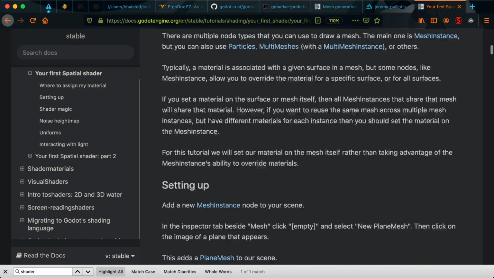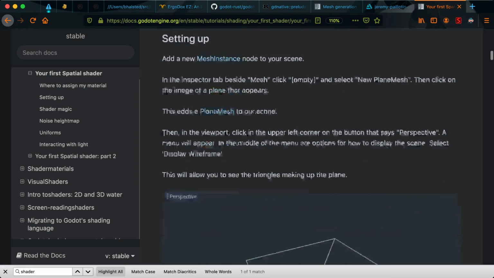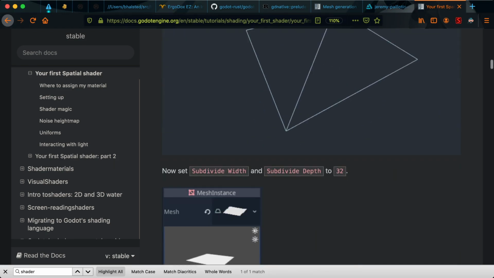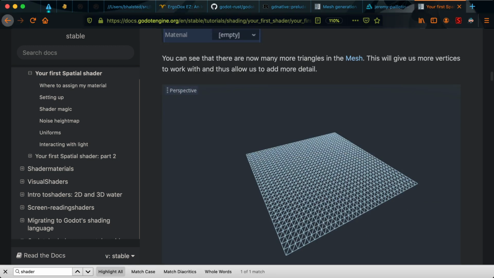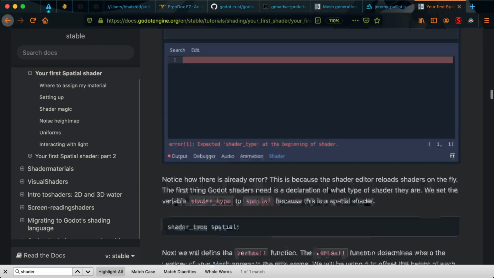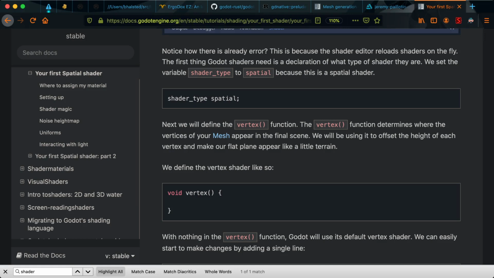Setting up, okay, you get a mesh instance. Alright, then we see the triangle, great. Yeah, it's going to tessellate it, okay, it's going to shader magic. Say it's spatial.